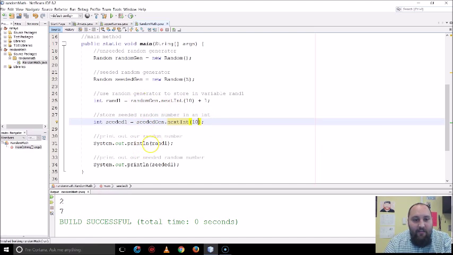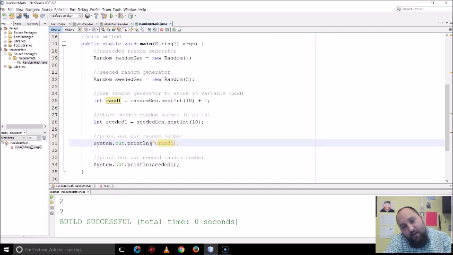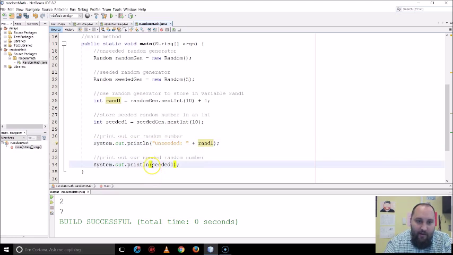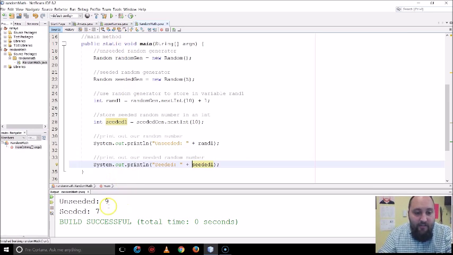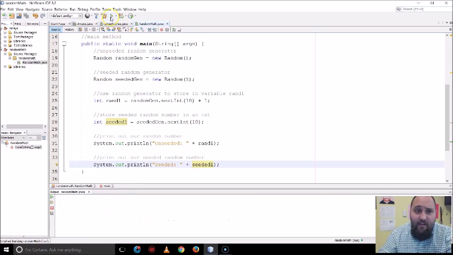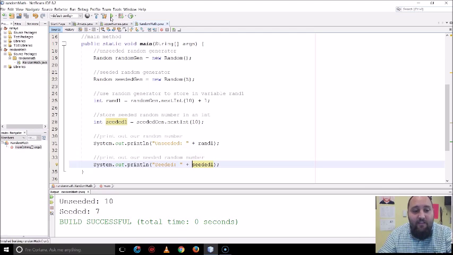I'm going to add a nice little string here and say unseeded. And then here I'm going to say seeded, just to make it more clear. So now when I run this, I see that my unseeded is 9 and my seeded is 7. So I run it again, I get 5 and 7. So my unseeded changes and my seeded always stays the same.